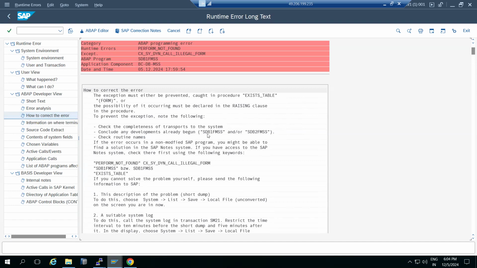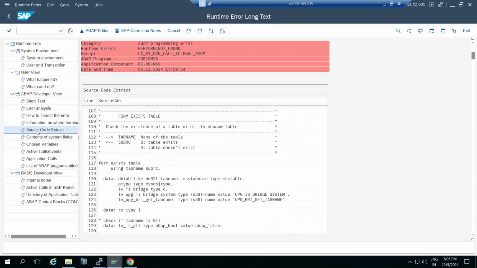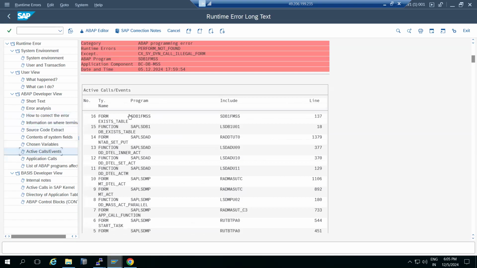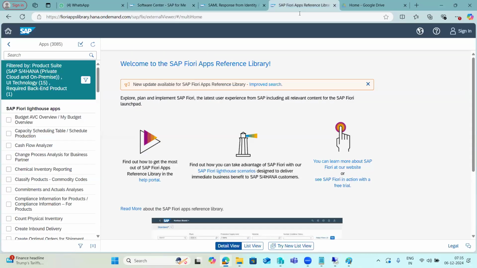Any developments already begun? STP1 FM. Information on where it is corrected. Job name DDIC exception. Source code extract. Application calls. There is a program error. Illegal form. So let's try to search in the knowledge base article with this program. We will maybe get whether SAP already delivered a fix or not. We will come to know here. Let's go and search it in the SAP marketplace.